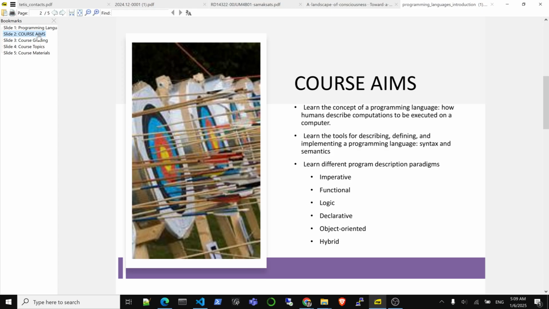And also we will discuss and learn how different program description paradigms are used. Imperative, which is probably the most common one, functional, logic, which is probably less used, maybe declarative, also slightly related to the logical ones but also less used, and of course the very popular object-oriented approach. C++ is a major example of that. What is actually happening these days in most modern languages is a hybrid approach. For example, in Python, you can write imperative code, functional code, and object-oriented code.